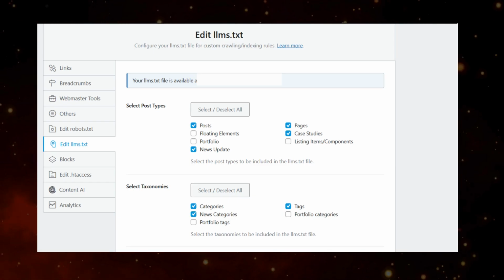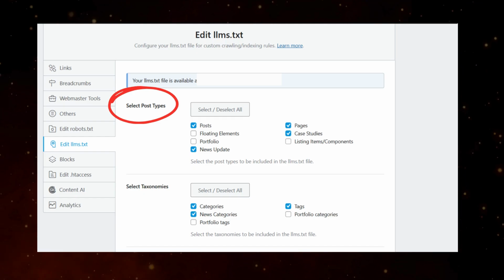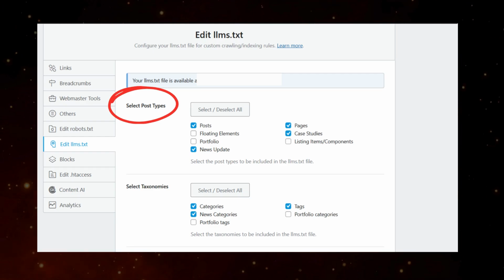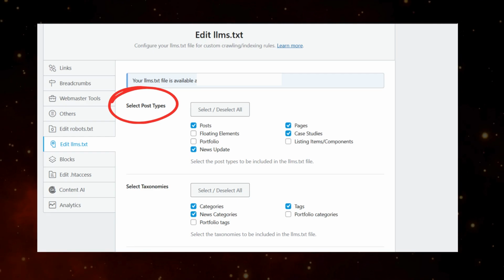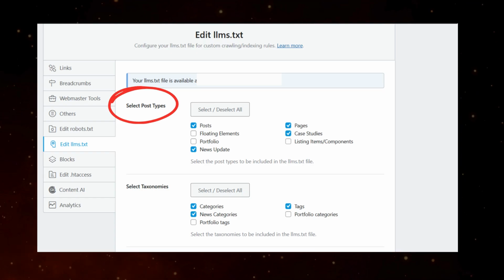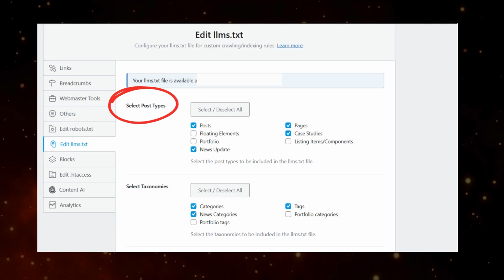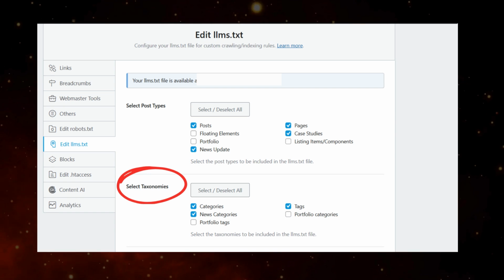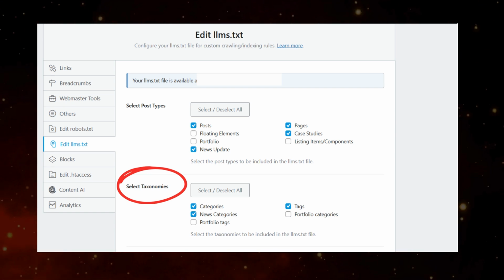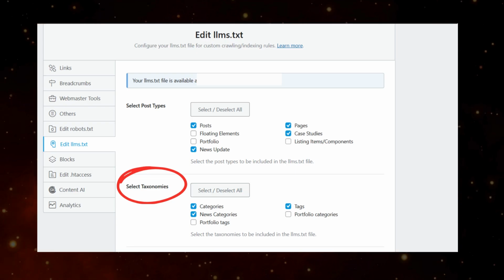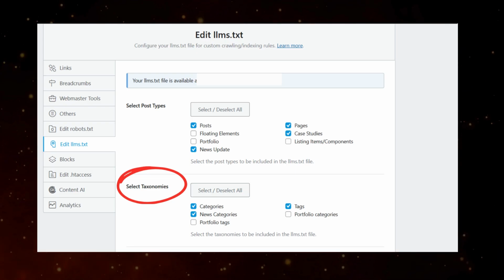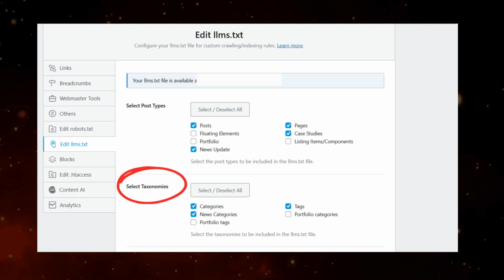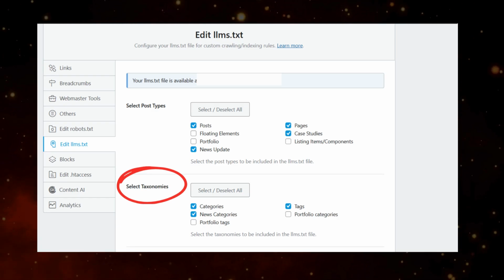The first option is Post Types. Here, I recommend selecting Posts and Pages. This way, all your main content will be available for LLMs to cover. If your website has any other custom post types, you can check those as well. Next, we have taxonomies. This includes things like tags and categories. You can enable them if you want AI models to crawl those too. Personally, I select both tags and categories, but to be honest, they're not as important as posts and pages. Still, it doesn't hurt to keep them enabled.